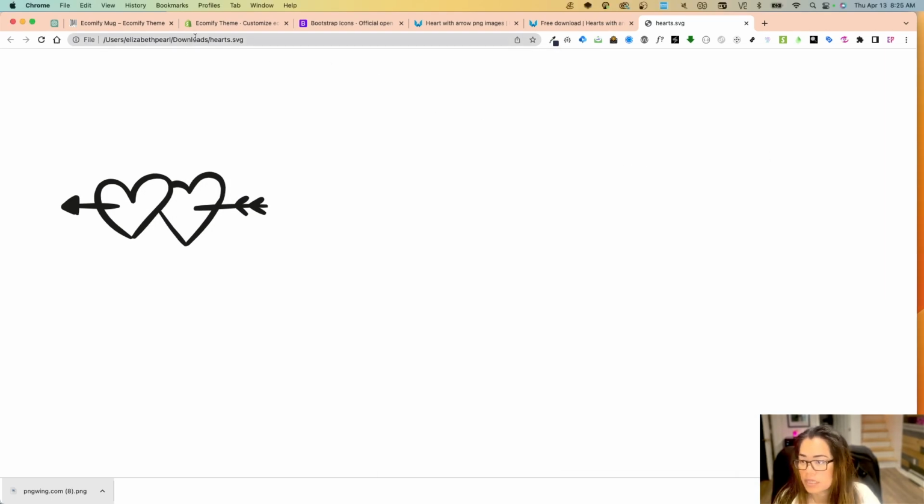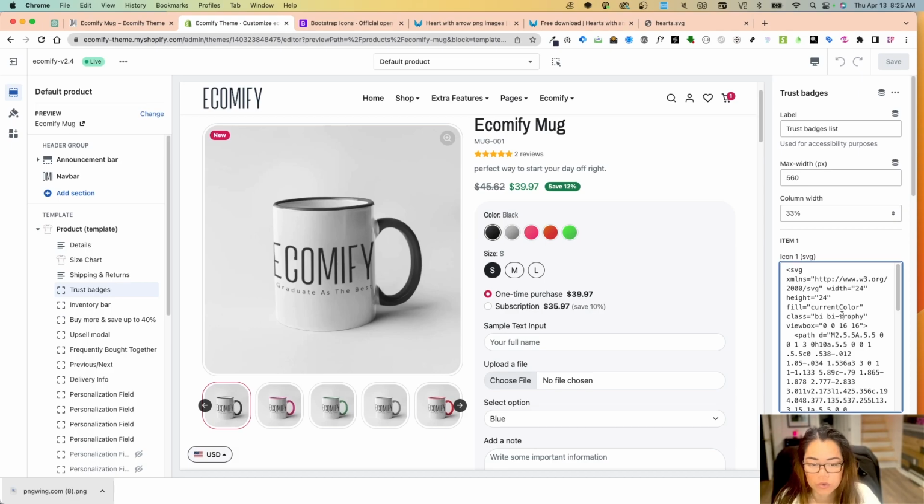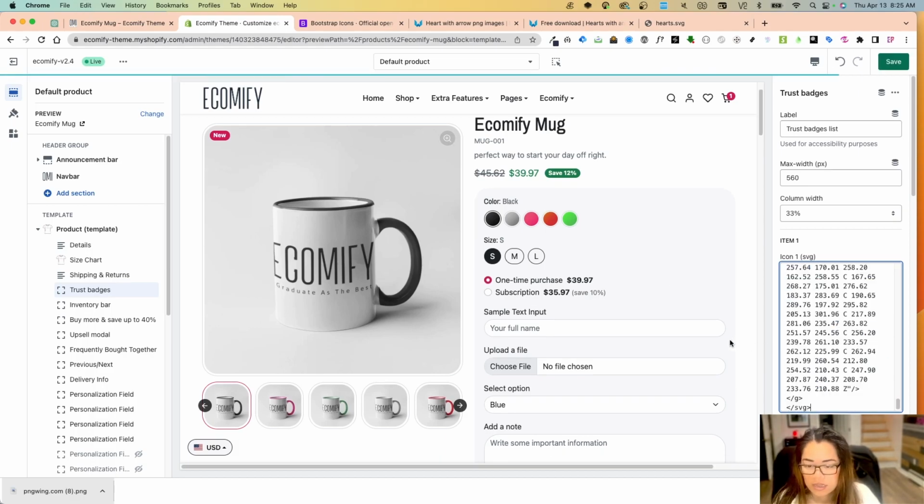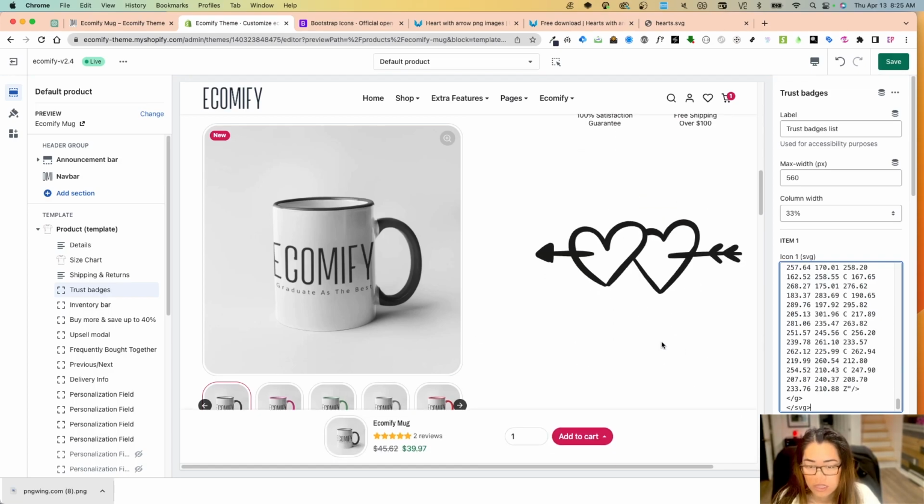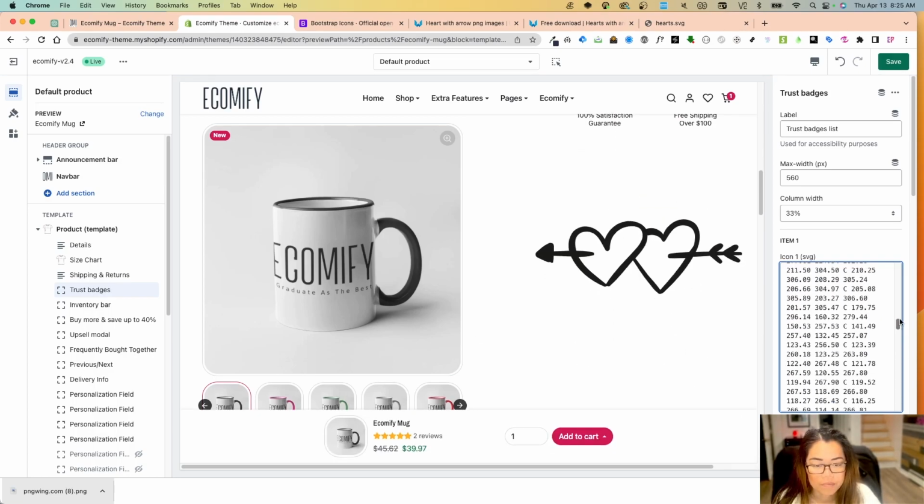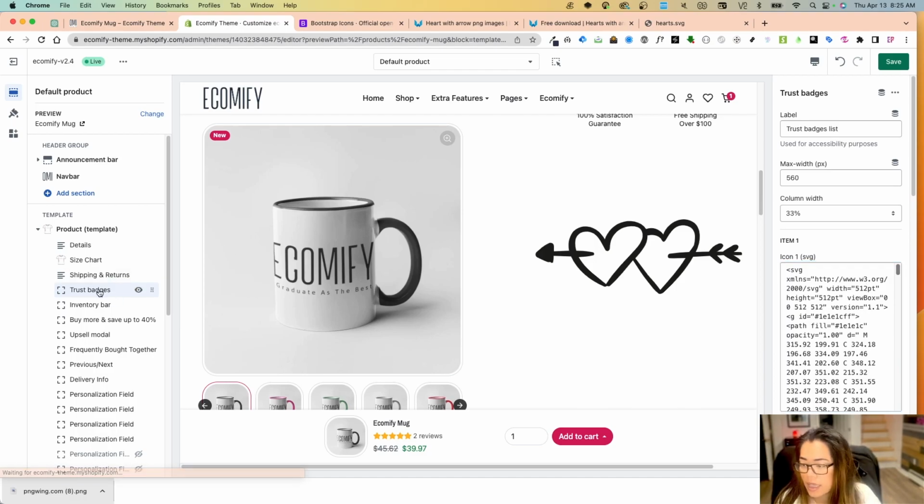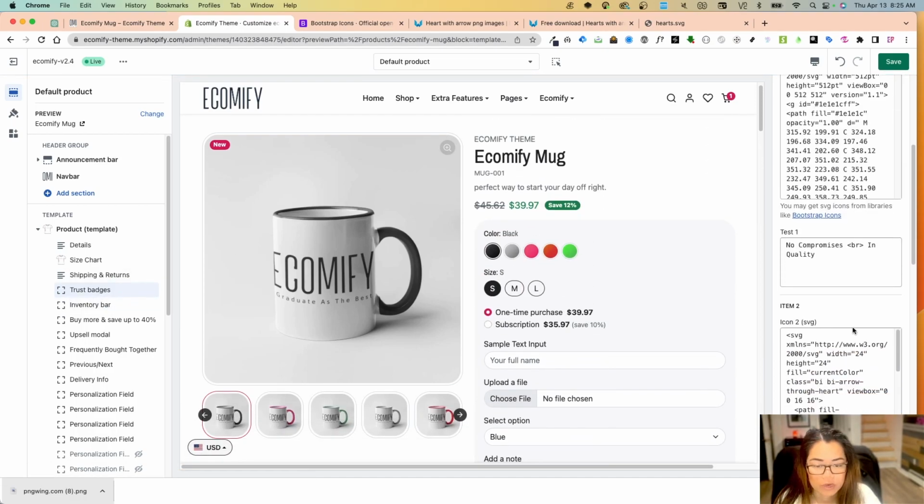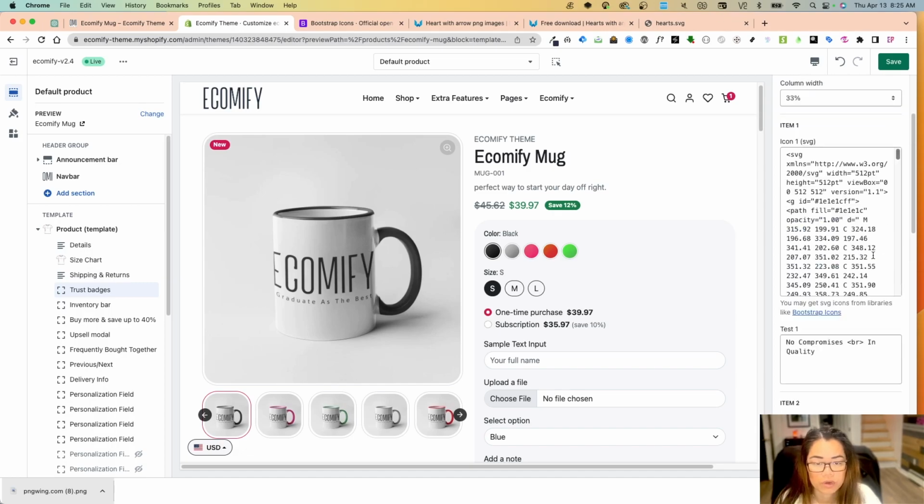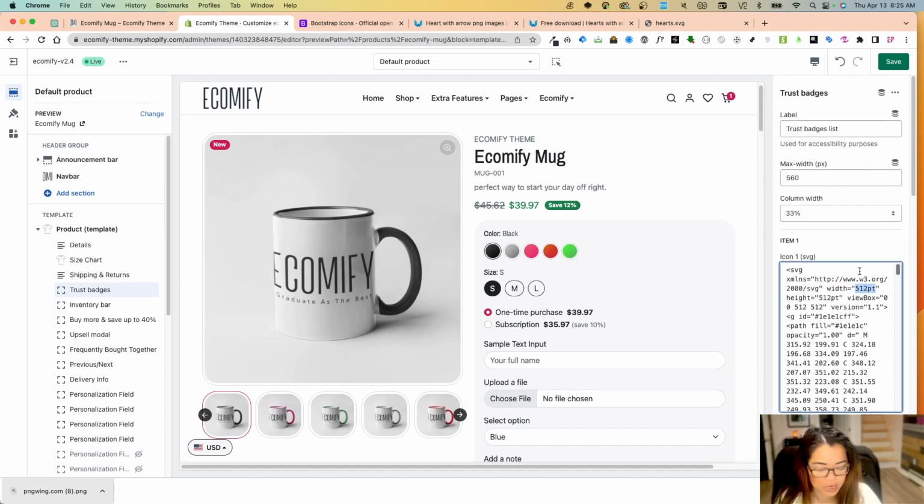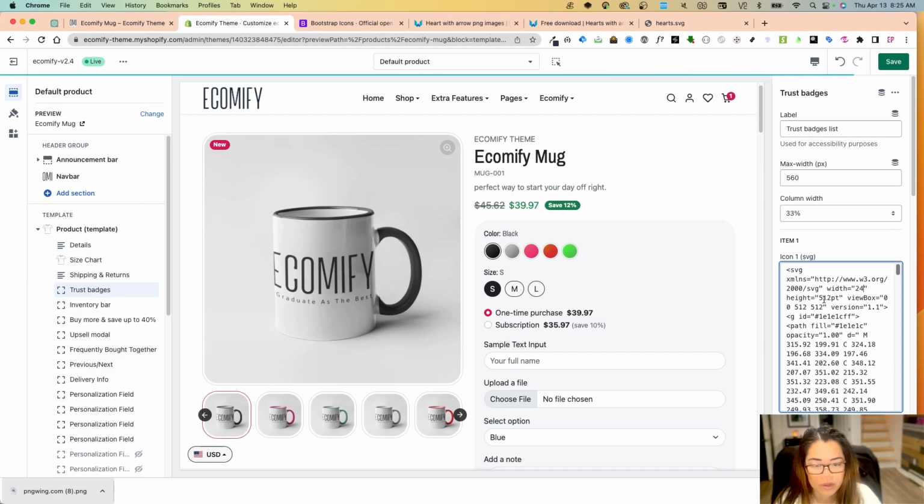Once I copy that over, for example purposes, I'm going to put this in here. And now you'll see that it's really large. Don't worry about this. Right over here, this is where you can change the width, and matching the others, for example, it's going to be 24 by 24. So let's see what happens when I change it to 24 by 24.